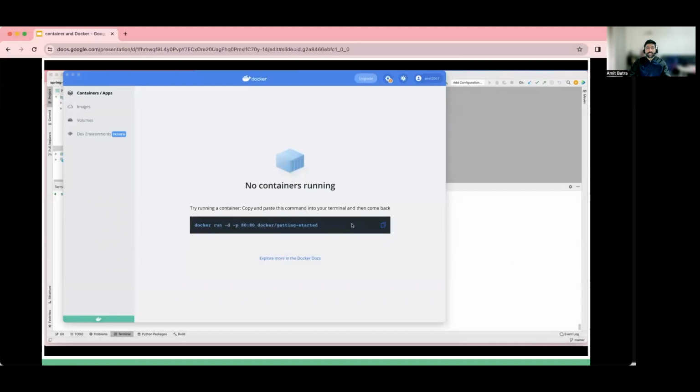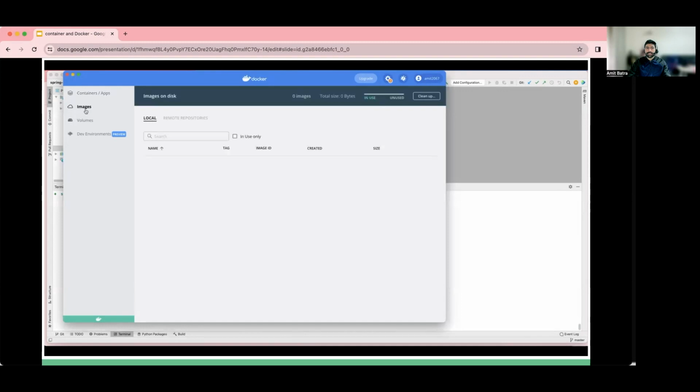So this is the Docker Desktop which I have installed on my Mac machine, and this is the home screen of Docker Desktop, which displays what containers are running here. Currently, I don't have any containers running. There is an images option in the left navigation, so you can find your local images which are running in Docker, and you can also see some remote repositories which are connected with Docker.